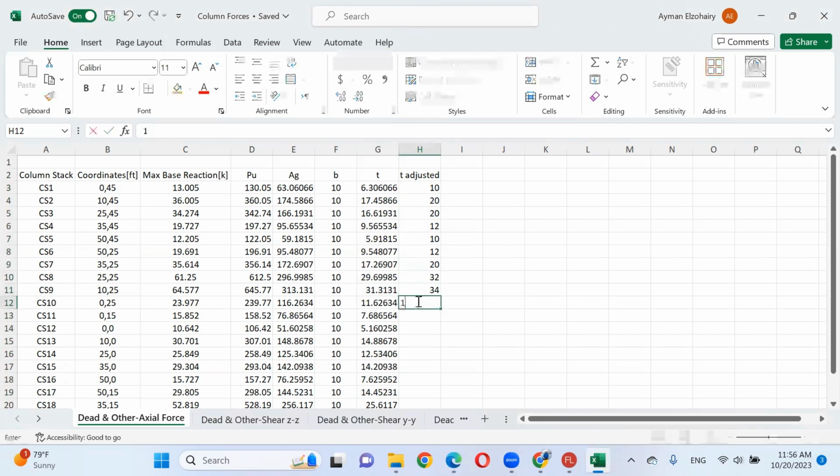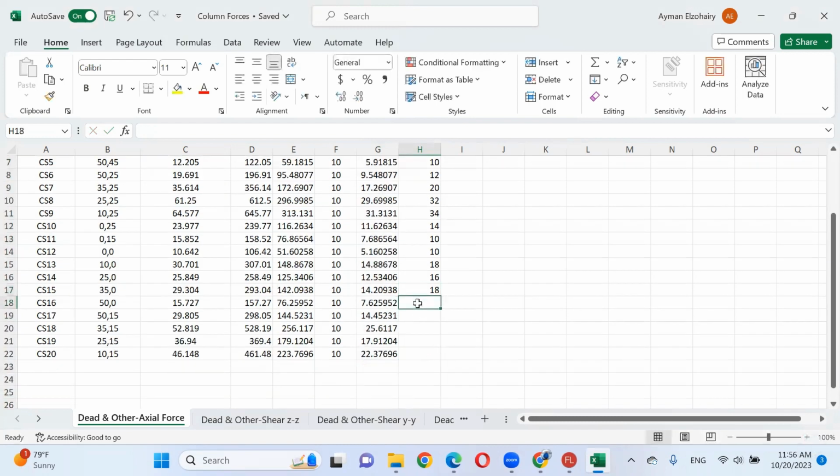11 will be 14. 7 point something, it will be 10. 5 point something, it will be 10. 14 something, it will be 18. 12 point something, it will be 16. 14 point something, it will be 18. 7 point something, it will be 10. You are a designer, so it's up to you.